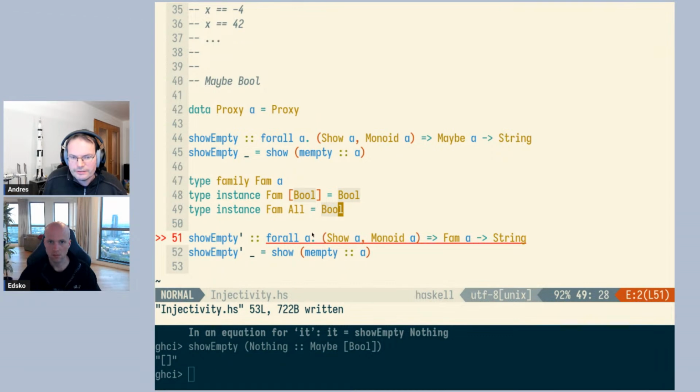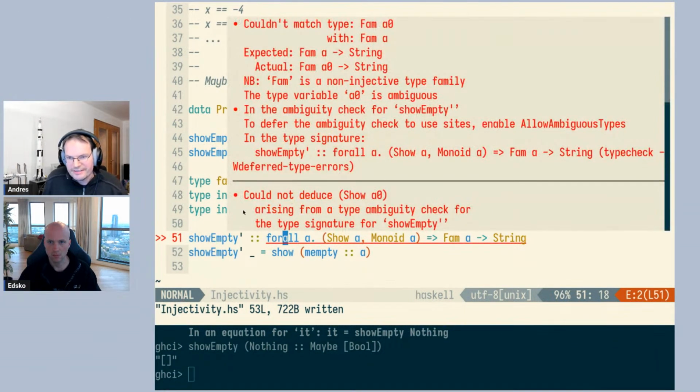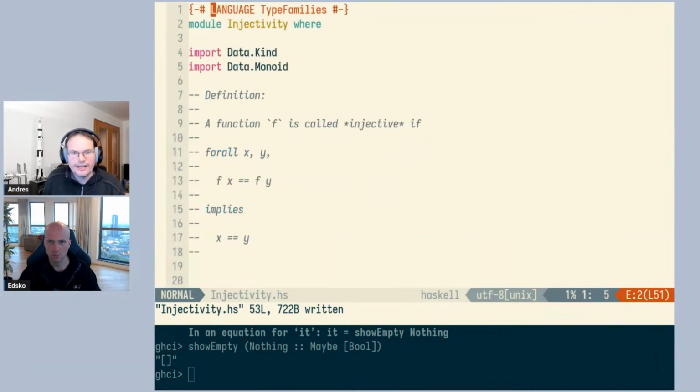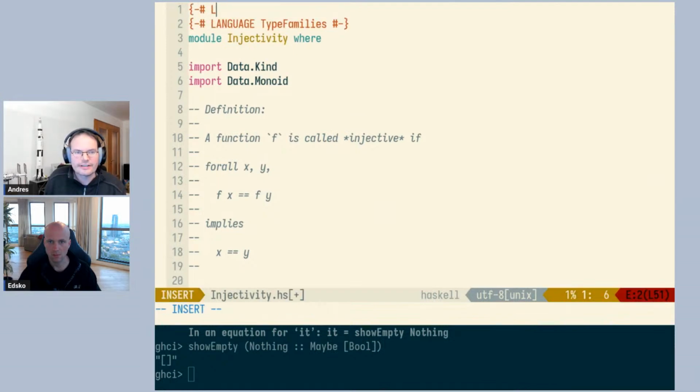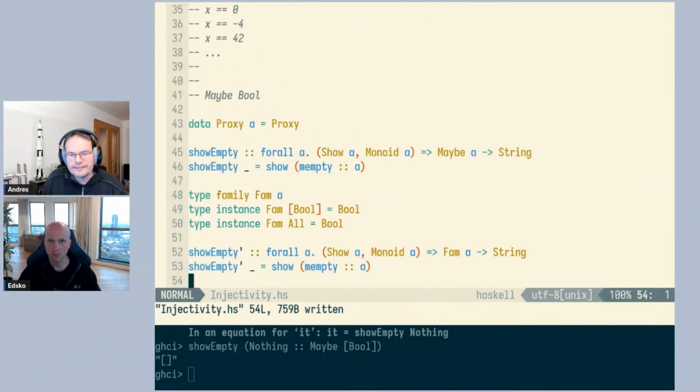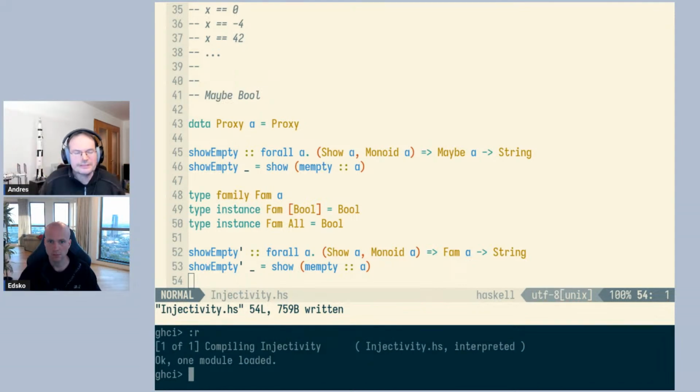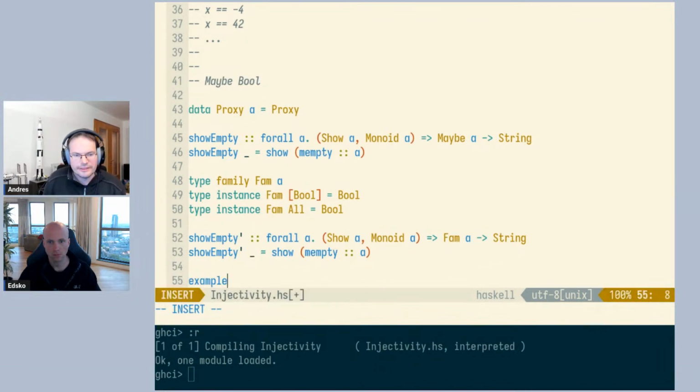Now, as it suggests, this needs AllowAmbiguousTypes. So let's see what happens if we do this. Let's actually allow ambiguous types. And indeed, suddenly the error message goes away, so everything looks fine. So now we have a working definition, but we can't actually use it.